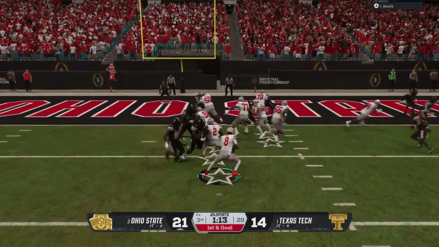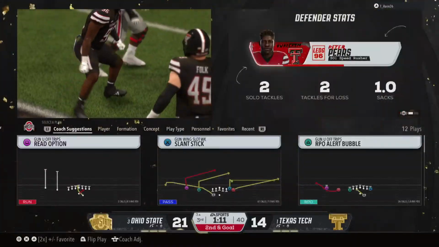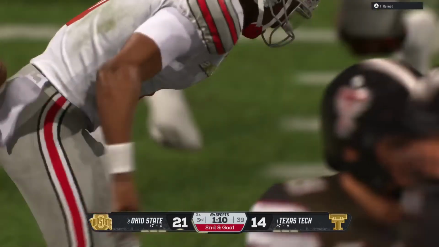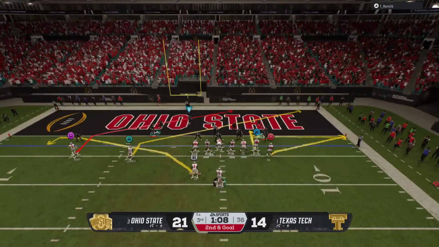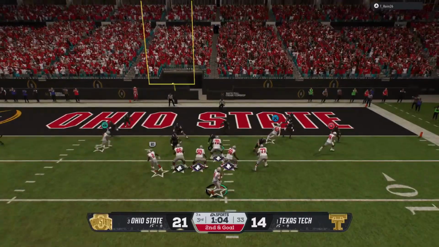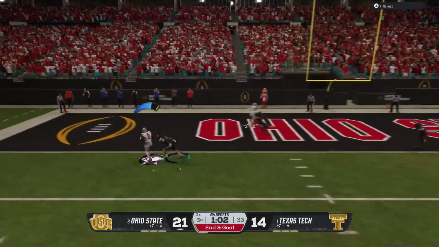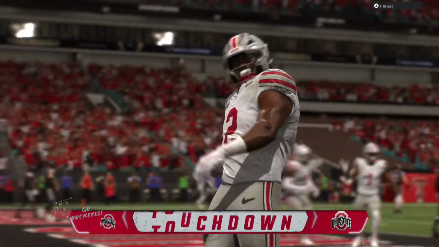And the quarterback tucks it and takes off on a design run. They'll stop him behind the line for a loss of 1. Second and goal for the offense. Here's the snap. Quarterback drops back. And he's in. Touchdown, Buckeyes.